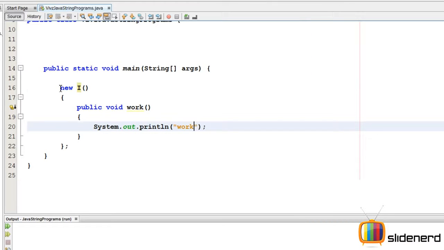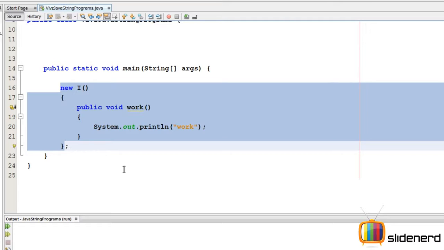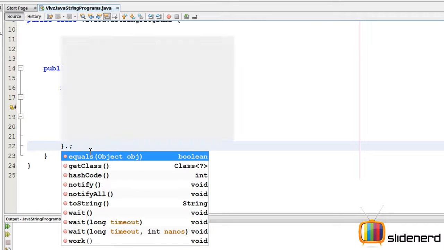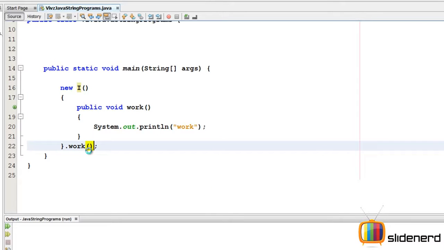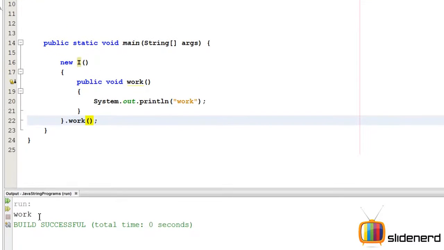So now if you notice, this entire thing is the object, right? That is how things work. This entire thing is the object. It's defined and created at the same place. So if you remember, the syntax for calling a method is object name dot method name. You can actually put a dot over here and call that method work. And take a look, Control S, Shift F6, it runs, right?